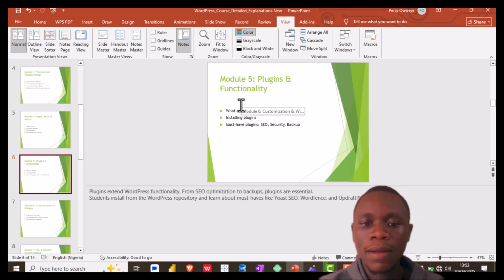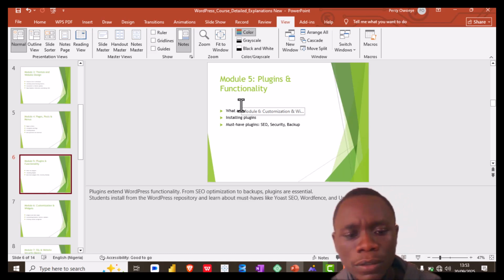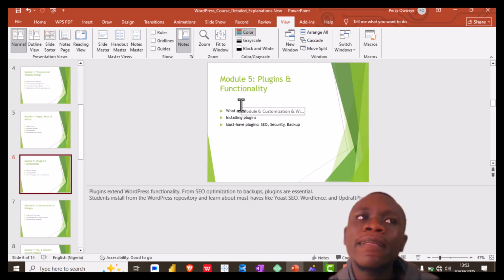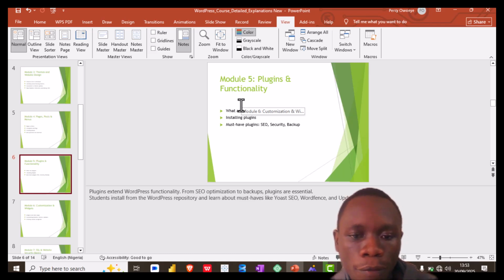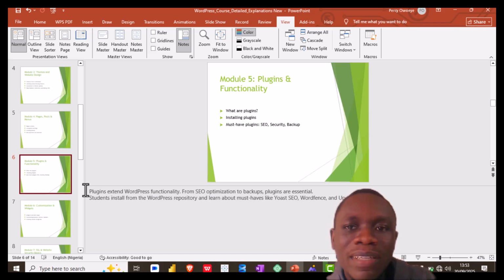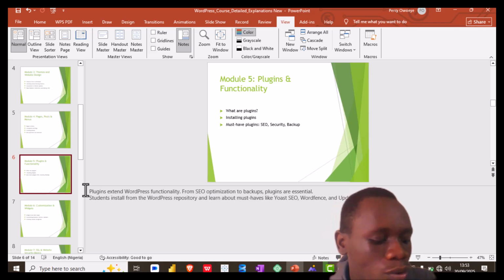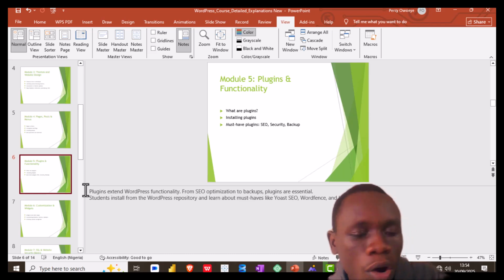Now, plugins, as I've said earlier, add to the features or the functionality of your WordPress website. According to what I wrote here, plugins extend WordPress functionality. Without plugins, you'll be limited in your design. That's why we need a lot of plugins, so that we can accomplish what's called a WordPress design. So plugins add to the functionality, add to the features, and add to the responsiveness of your WordPress design.